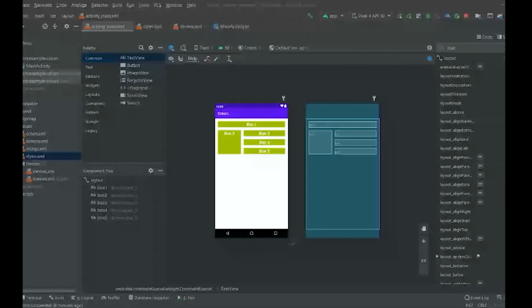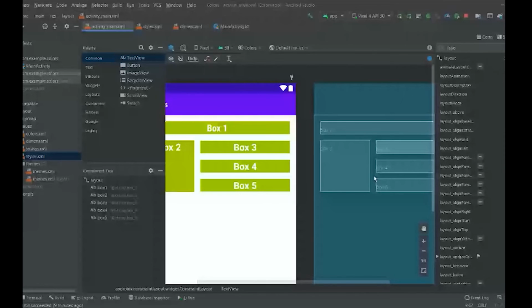Yeah, sure, I can zoom in my screen. It should be visible now.